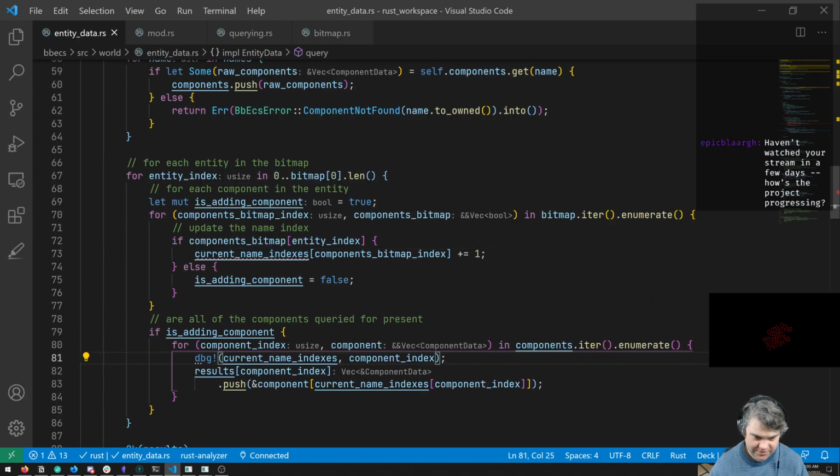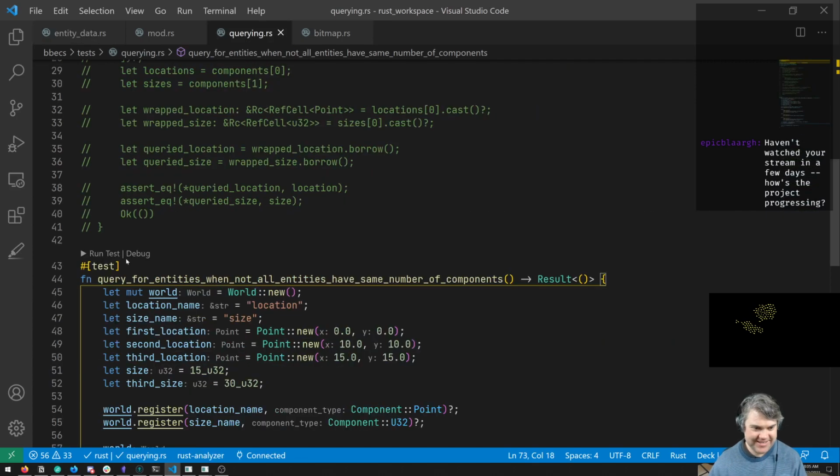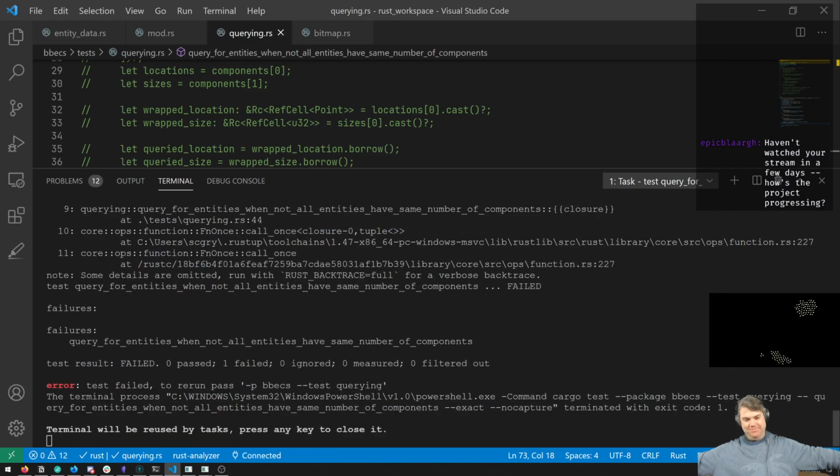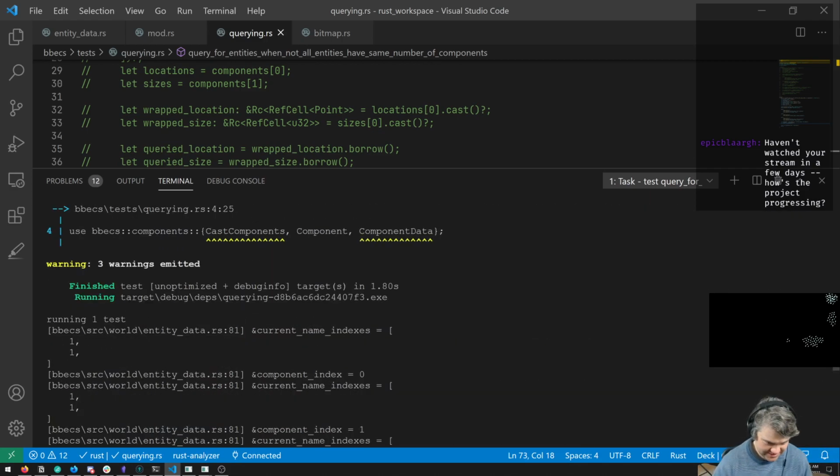Borrow new value. Okay, fine. Don't actually move it. Just reference it there. That's fine. We're in the interesting point where I'm trying to now use the bitmap to query for this. Oh, I need to do the, oh no, it doesn't. Okay.